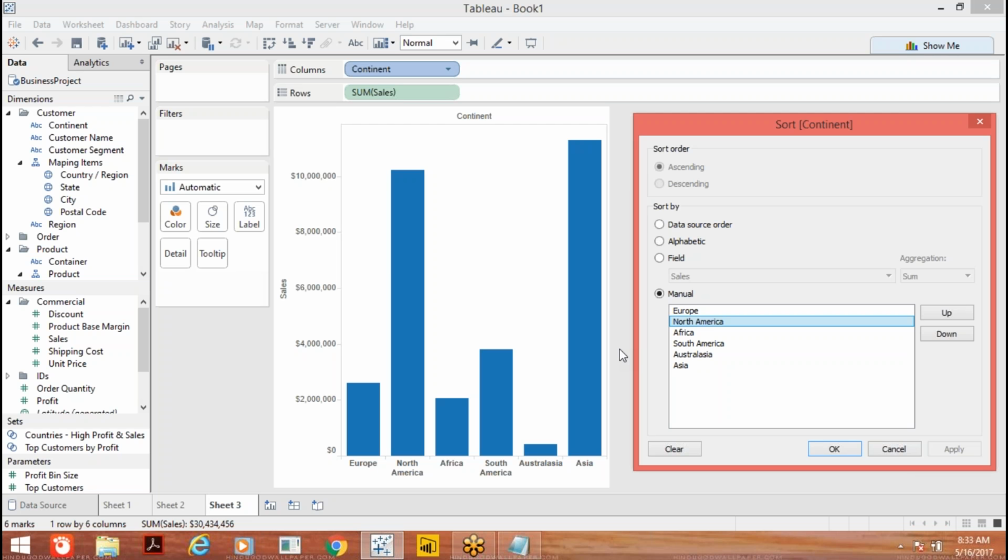Is it clear? Any queries over here? Got it? Sir, if data source order and alphabetic order is the same, then why do we have two concepts? Sometimes in the data source, they may have their own order. They won't follow the alphabetic order sometimes. But most of the times they will follow the alphabetic order. Okay. Right?